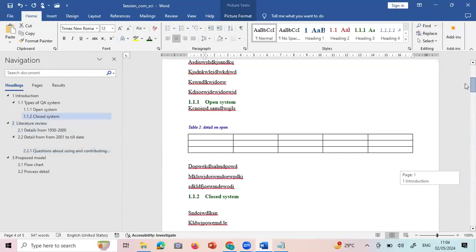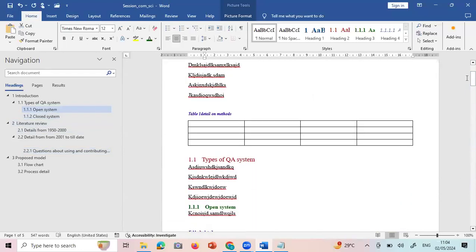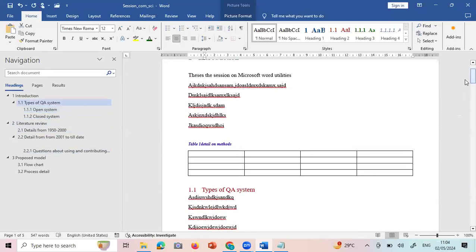Excuse me, ma'am, one question is there. It is also available for tables? Yes, it is for tables also. We have already shown for the table, na? We inserted the caption in between the table. Ma'am, same option we can use.